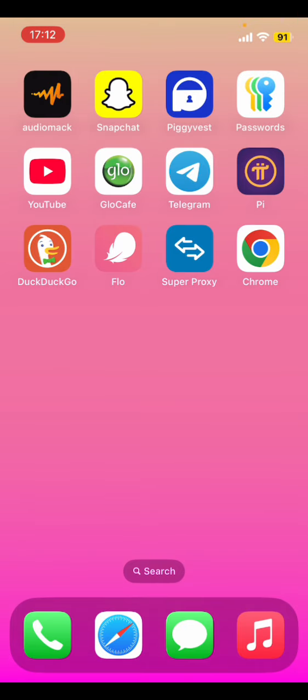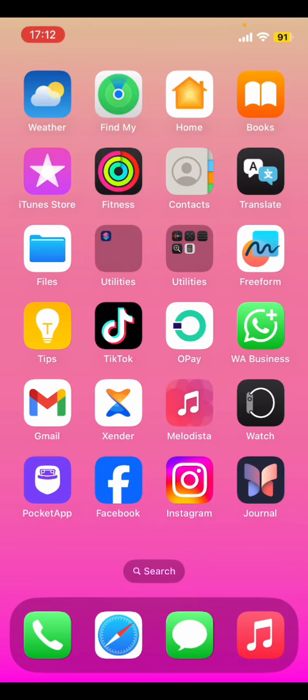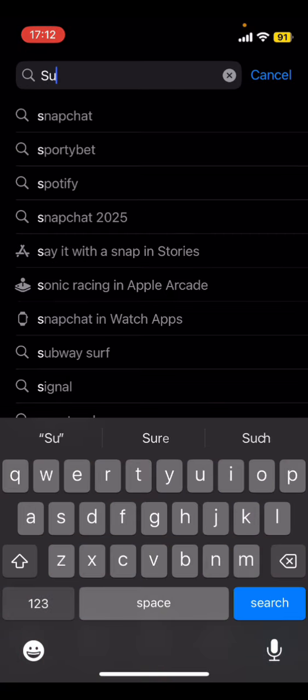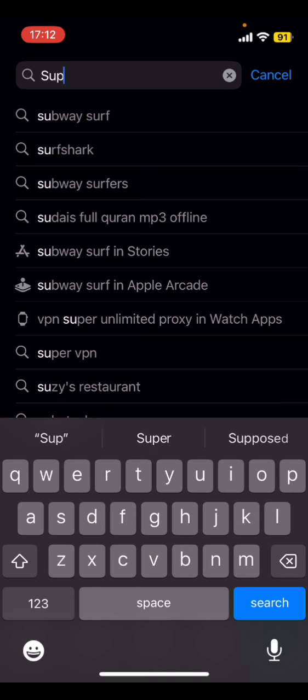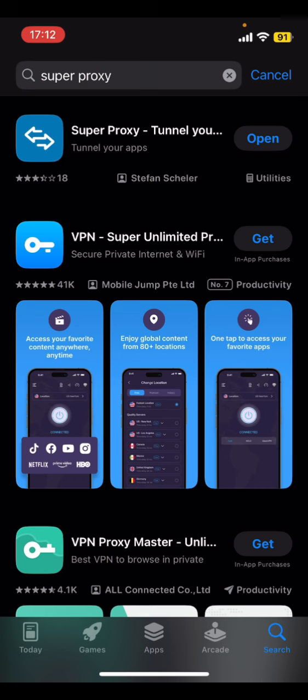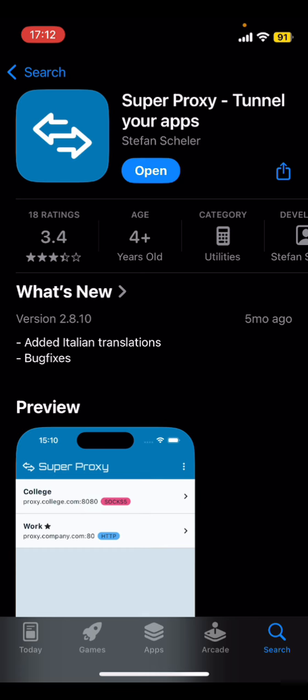To use it now, make sure you download this app, Super Proxy. Go to your app store. It's there. I don't want to hear it's not there. I already downloaded mine. Just go to your app store and search for Super Proxy. It's on Android and it's on iPhone. You can check it there. So this is it, the first one.